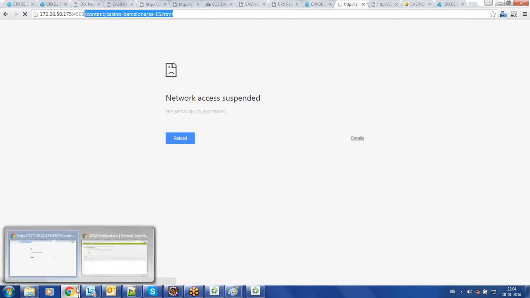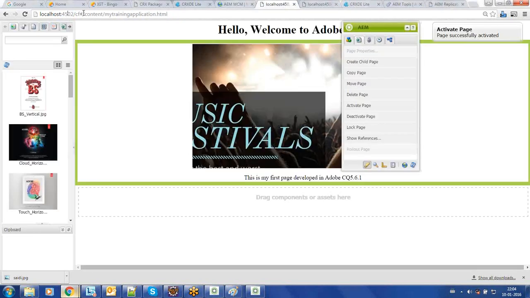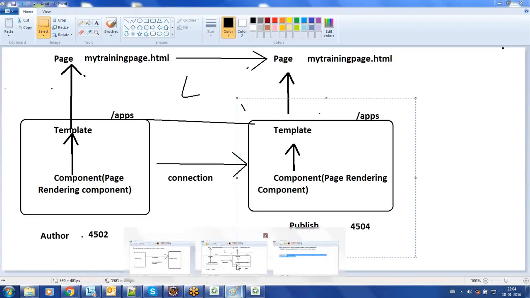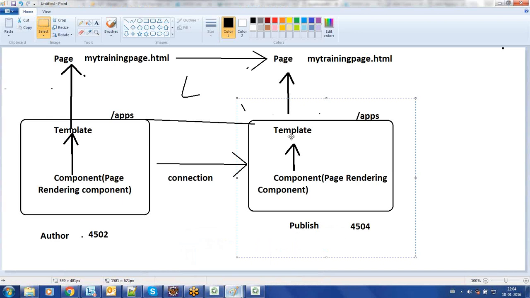The path that you maintain in the author server on 4502, from this path you are replicating, activating something. At the same path only it will create the same content. It maintains the same path structure in the publish server as well. So in that path only the servlet creates the content as a CQ node.